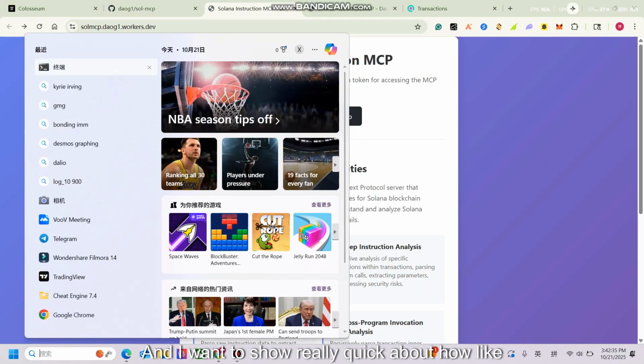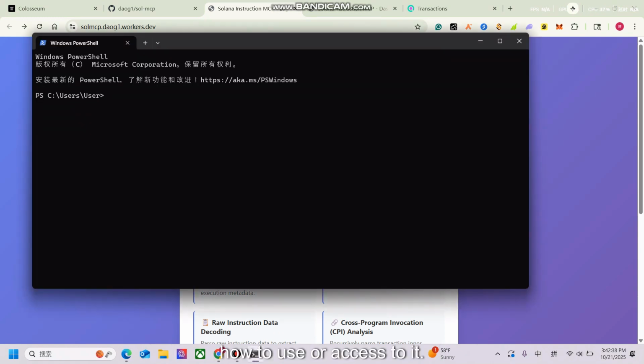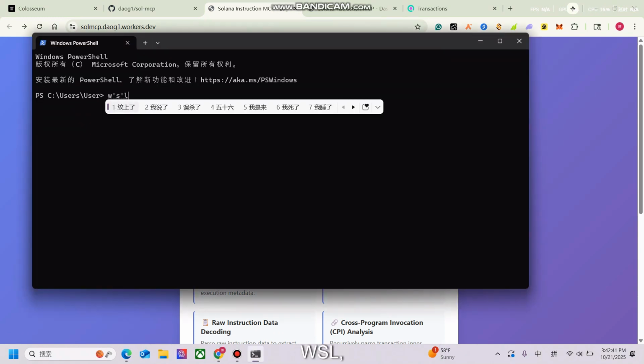And I want to show really quickly how to use or access it. Firstly, just go to WSL. Sorry.